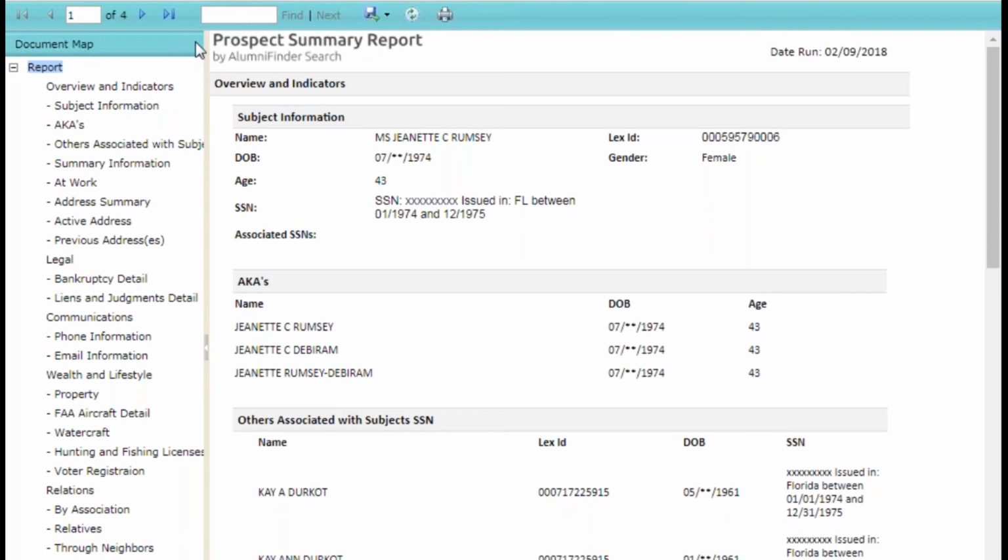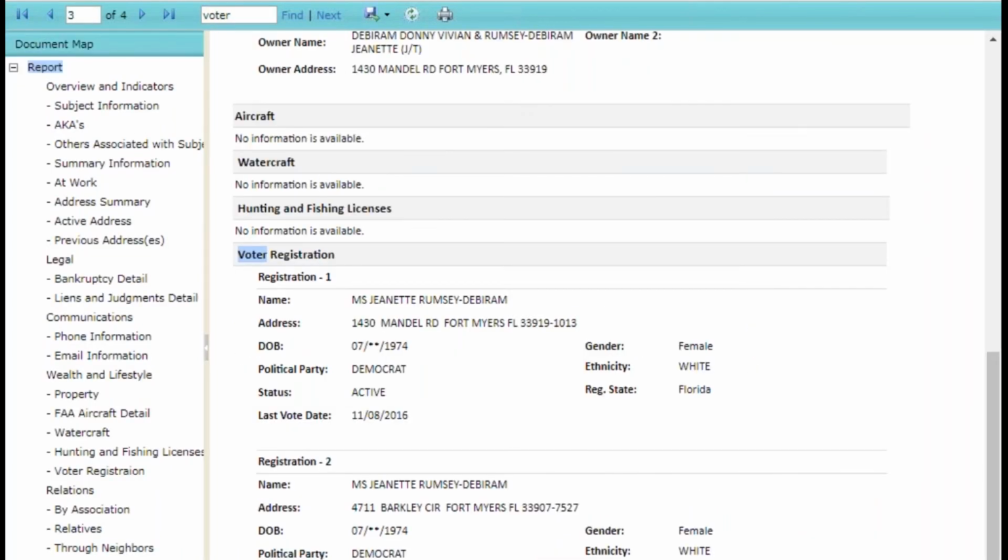Now, when your report does come up, you're going to notice it's very simple to use, and the navigation on this is just so easy. So at the top of the screen, you can page through. You can pick the page that you want to go to. I really love that. We've got our arrows, so you can obviously go to the next page. You can do a find within the document. So if you wanted to look specifically for the voter information or a certain word, it'll pull you right to that section or where that first instance of that word might be.